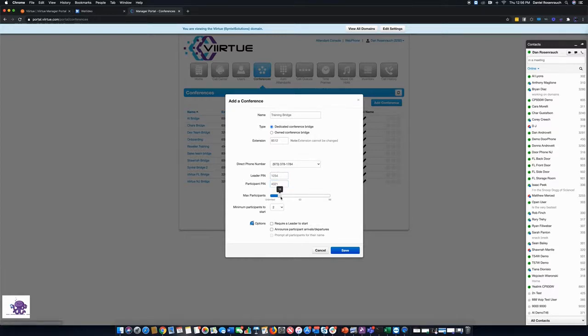As we scroll down a little bit more, we also have this field for max participants. Best practice is you definitely want to set some kind of limitation here. It's going to default to 15. I've seen some folks go up to 20 or 25. Again, that's going to be specific to the use case. As we scroll down a little bit more, for minimum participants to start, I would always leave this at 2. Essentially, if only one person is on the bridge and it's the moderator, they're just going to hear hold music until somebody else joins. And then down here at the bottom, we have 3 options that are really popular.